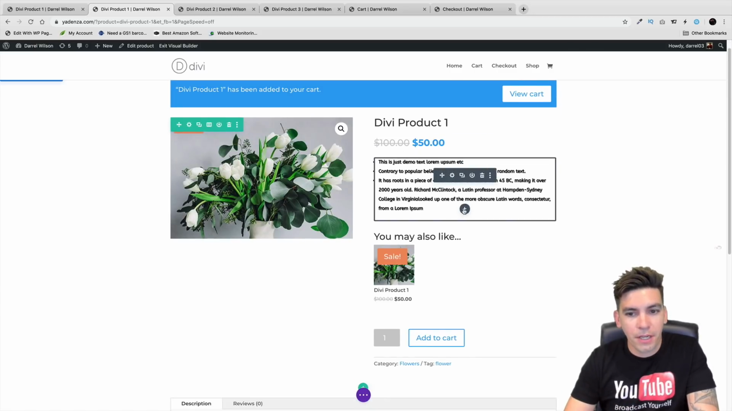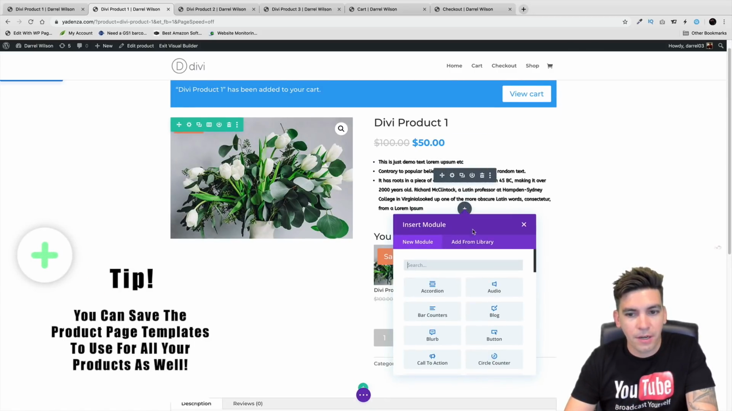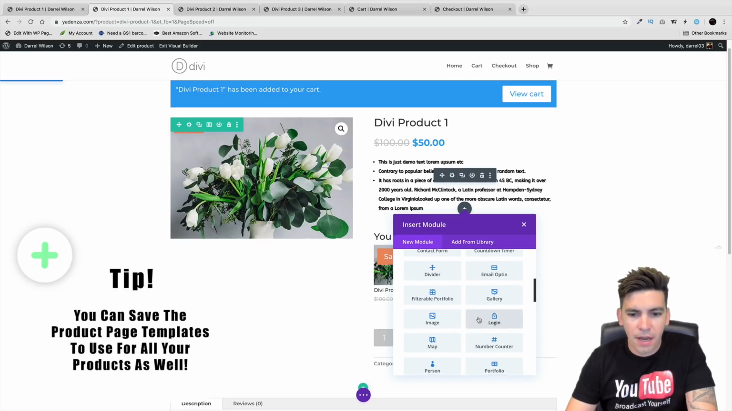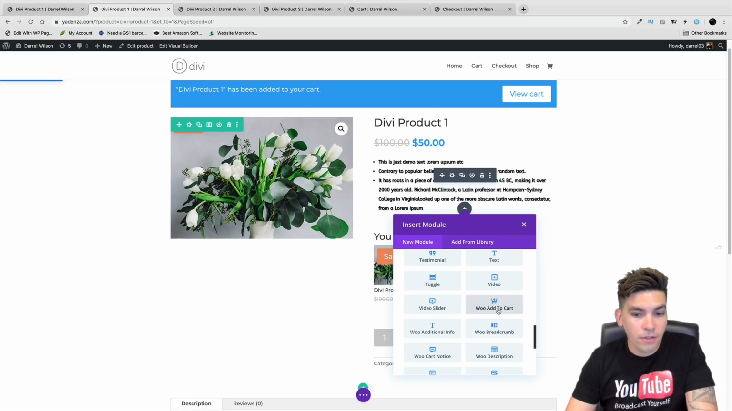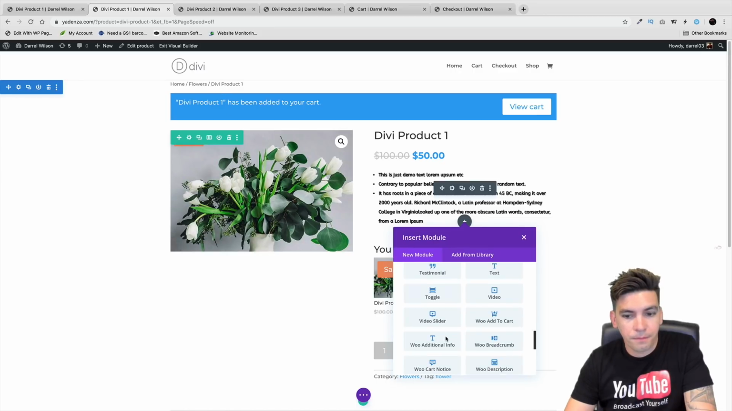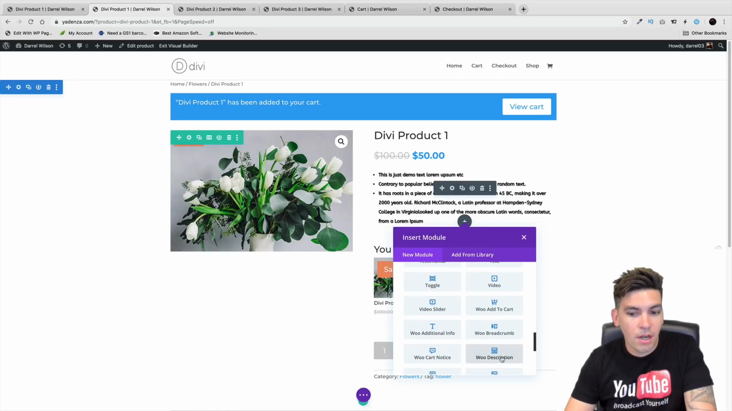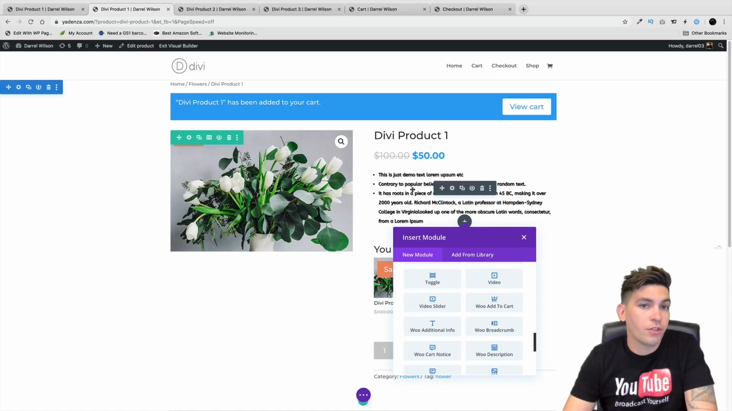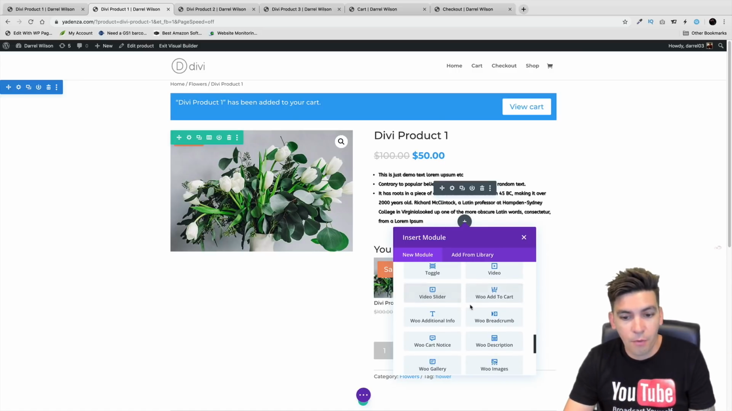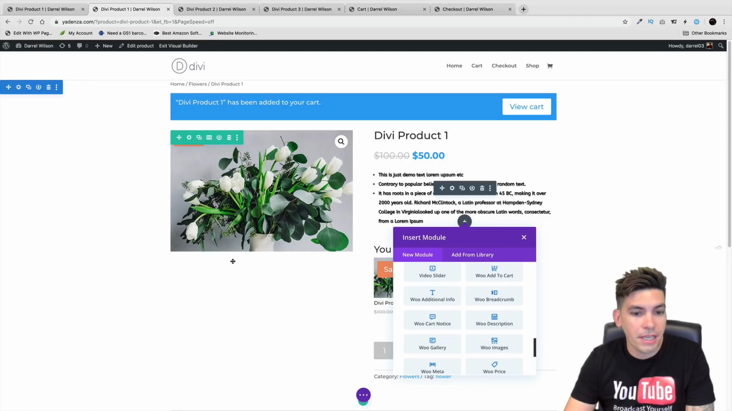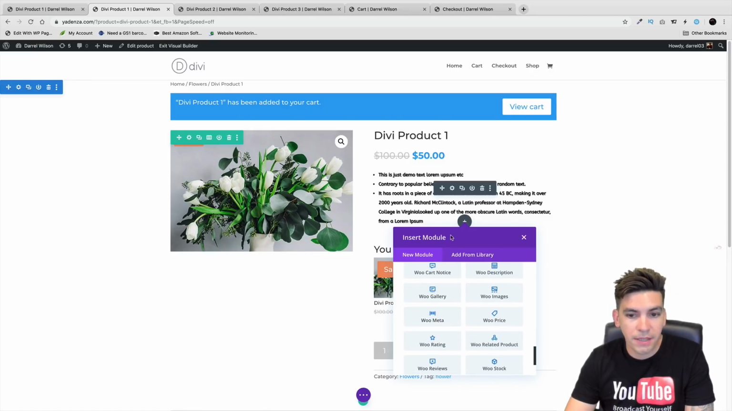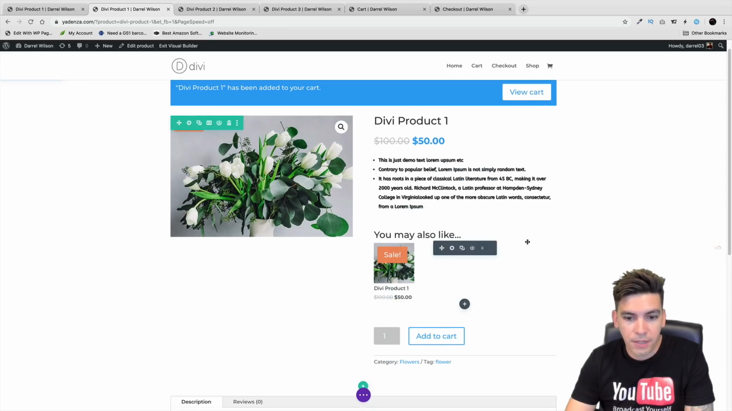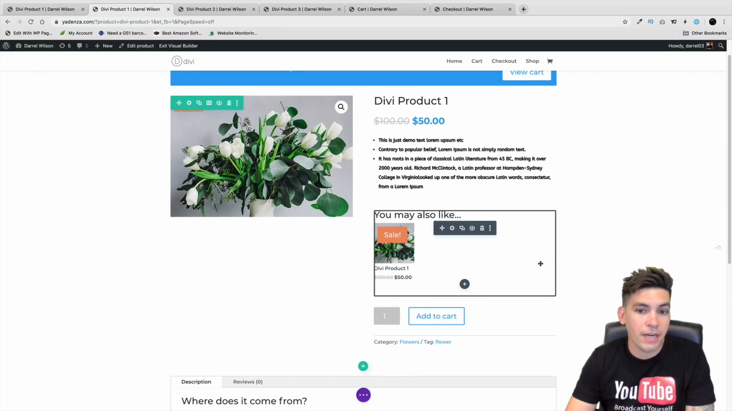So here we go. Let's say I want to add in something else. I click on the plus icon, and scrolling down you can see that we have the WooCommerce add to cart, the WooCommerce additional info, the breadcrumb, which is this right here. We have the WooCommerce notice, and the WooCommerce description, which is just the general description. You can move it around if you want. The Woo gallery is the image gallery when you add more images. You have the Woo meta, which is this information right here, such as the category and the tags.